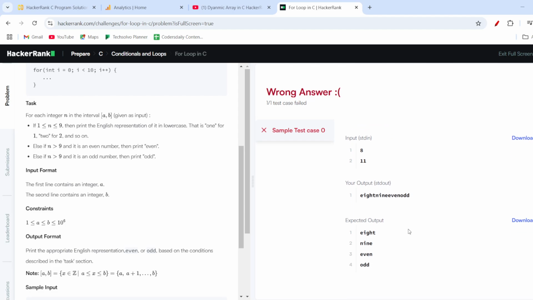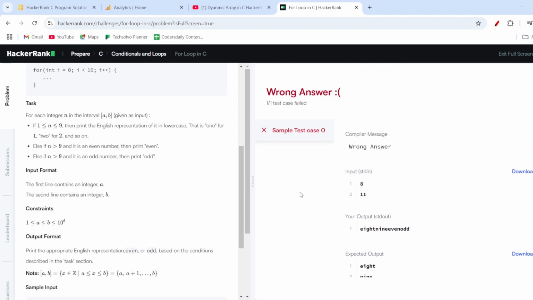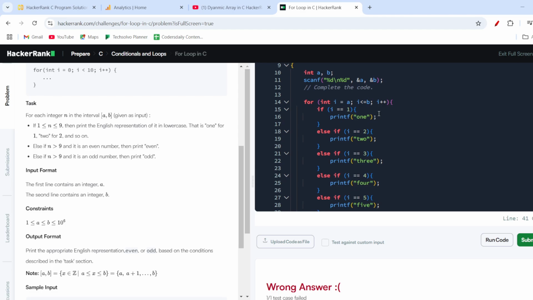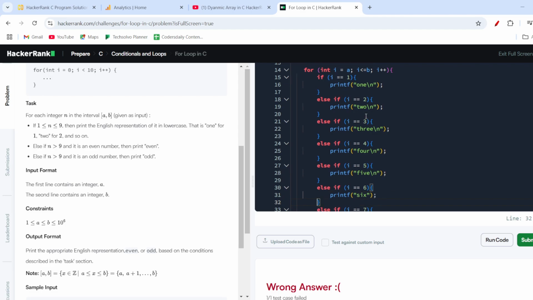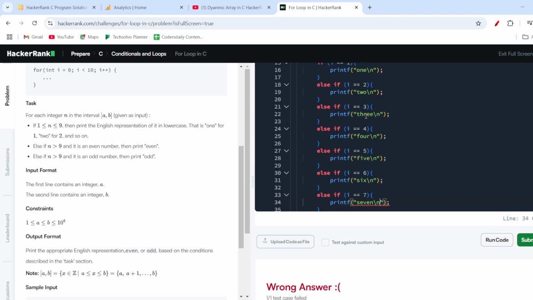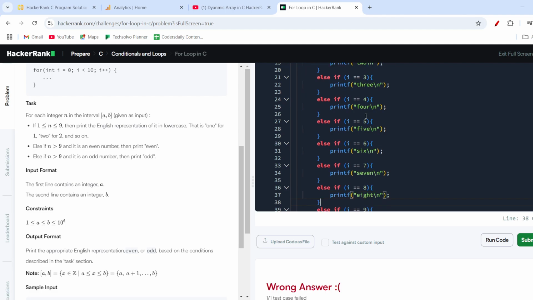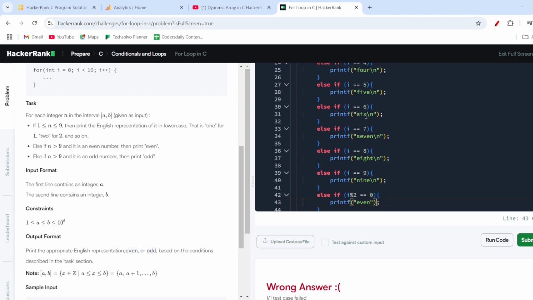The expected output of the test case was 8, 9, 7 and odd. One thing I have missed out is I have not given the line break. So I'll need to give a line break everywhere. My output was coming in a single line, while HackerRank wanted it on separate lines. So line break, line break, line break, line break, and line break. Again, I'll run this code.